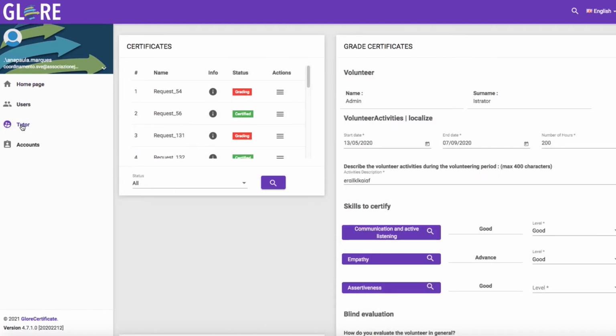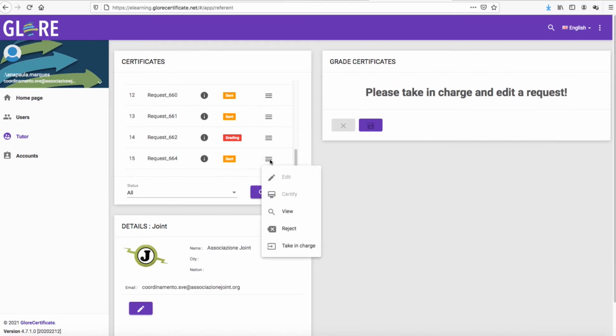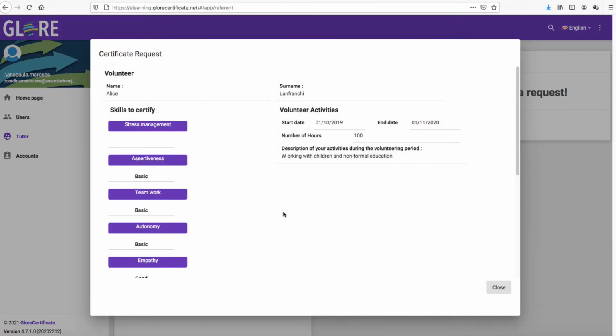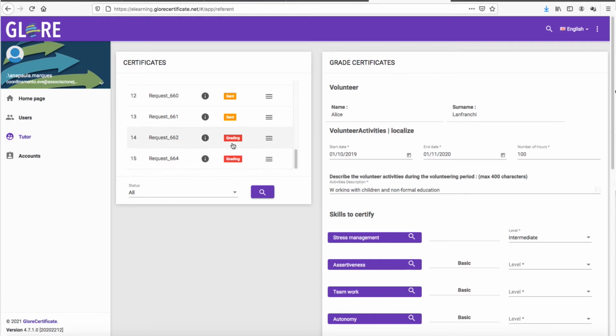On the top left part of the screen, there is the section Certificates, where you will see the request. If you click on the information icon, you can see the volunteer's name and the day and time of the certificate sent. Now you can click on Actions. Then, by clicking on View, you can find the request. To process the certificate request, click on Take Charge, and the status of the request will turn to grading.